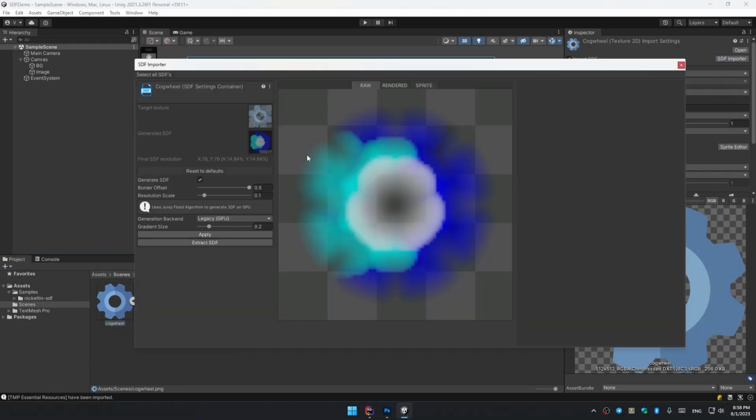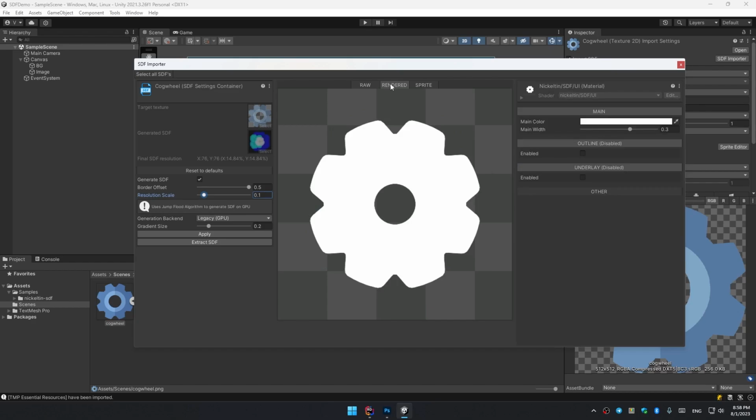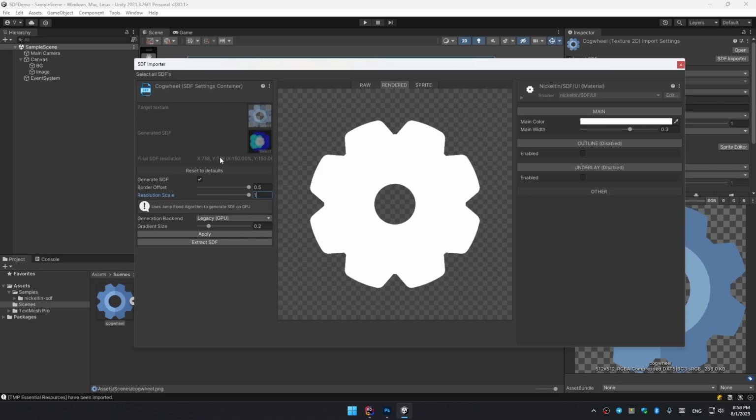In order for SDF to work, it doesn't need to be the full resolution of the original texture. Right here, we're using the 10% of the original texture. Let's go to the render tab and explore how different values of resolution scale property is affecting our final rendered quality. Let's try to increase the resolution scale up to 1. And as you can see, the rendered SDF is pretty accurate.